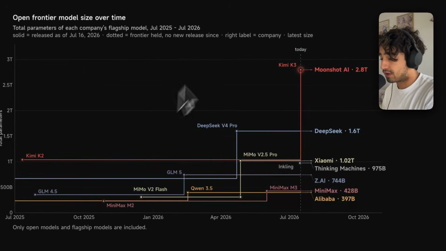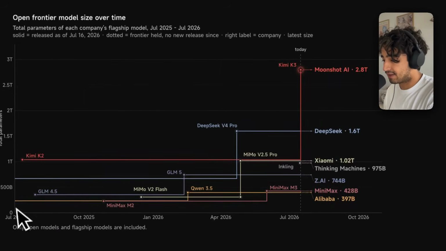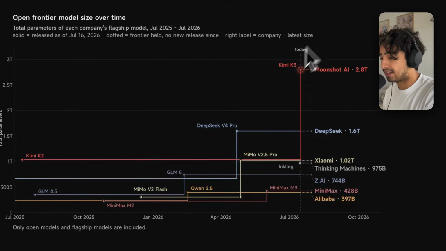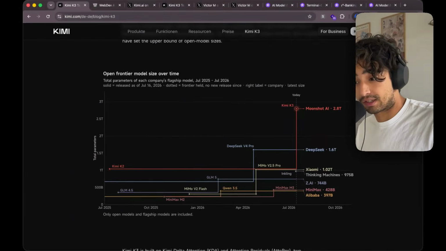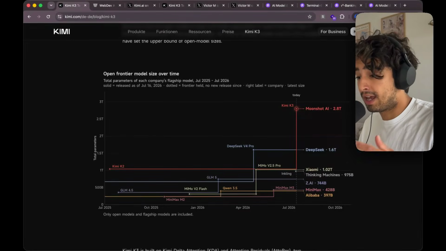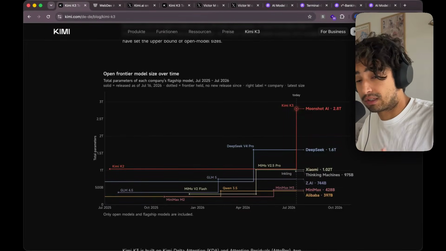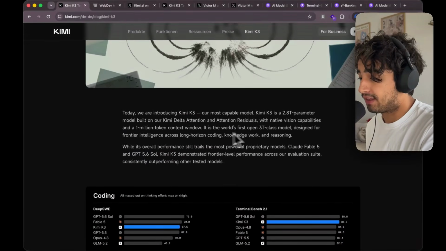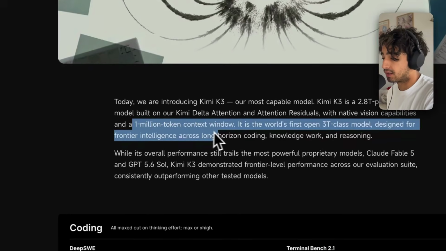And as they have shown right here in this nice little plot that they put out on their website, they have on the x-axis the time, and then on the y-axis the parameter count. And as you can see, Kimi is by far ahead of the other competitors in the open source sphere. And not only is it, of course, the largest open source model in the world, it is also one of the largest models, period.